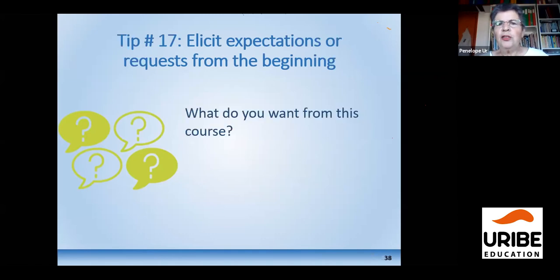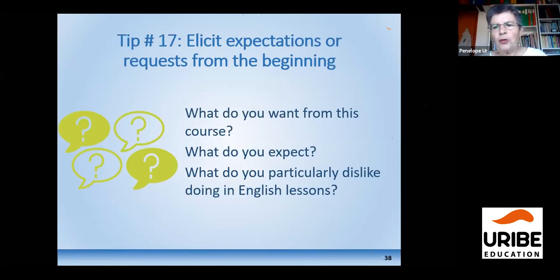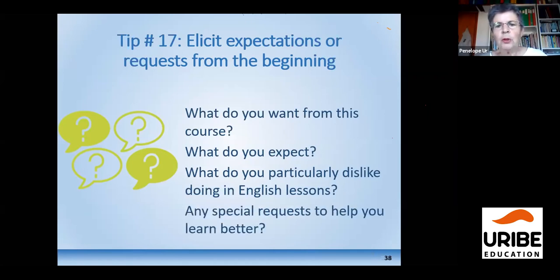Tip 17, elicit expectations or requests in the beginning. Really useful at the beginning of the course, even with young learners. What do you want from this course? What do you expect? What do you particularly dislike doing in English lessons? Any special requests? And either they can write in the chat box, or they can send you a note, or you can just have an open discussion. But it's really, really helpful to get this advance feedback, as it were. You don't have to do everything they ask, of course, and sometimes they'll contradict each other, but it's useful to hear what they want.